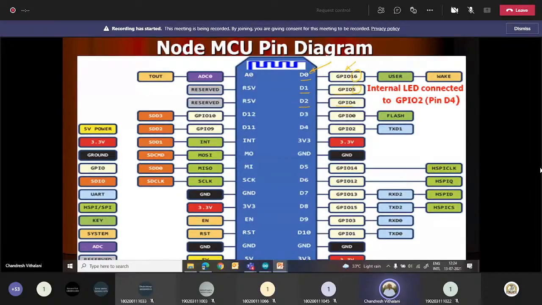D2 means GPIO 4. So in a program, if you want to send a signal to the D2 pin, we will write 4 there. We will not write 2 there, right? That's the only thing you have to take care of. Otherwise, even if everything else is okay, your program will not work. So this is the pin diagram which you have to refer to whenever you are making hardware connections.